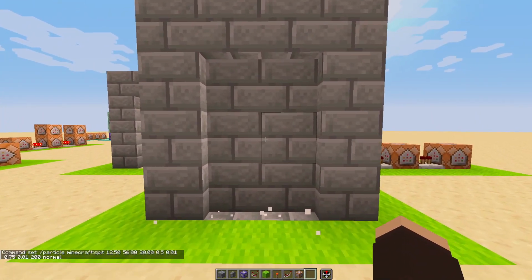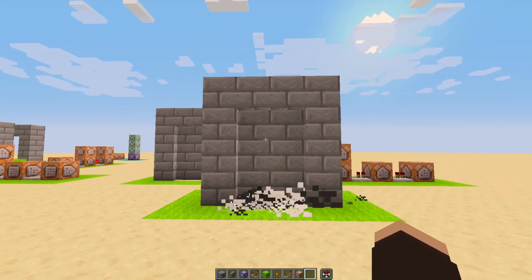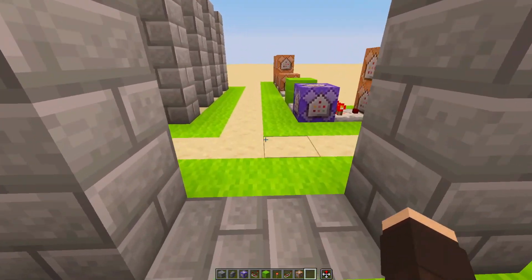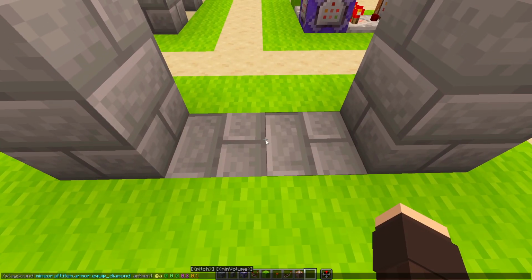What we're going to want to do for the final thing is add a sound animation to the opening of this door. So we're going to place ourselves in the center again, open up the text menu, and paste in the command provided.